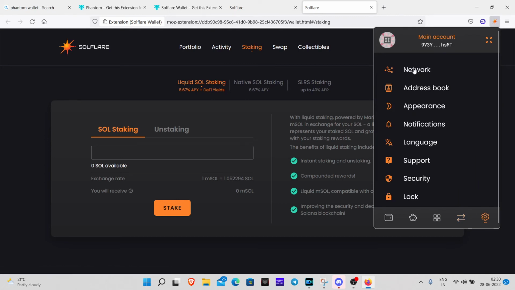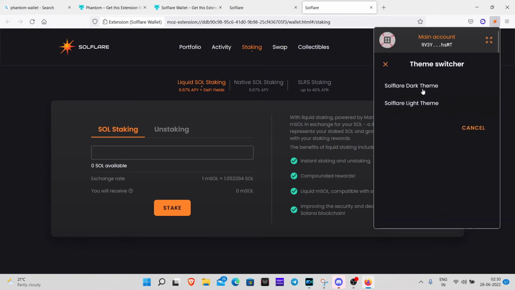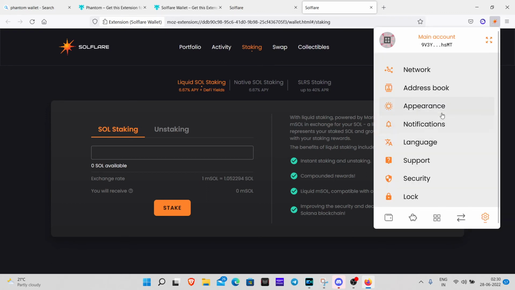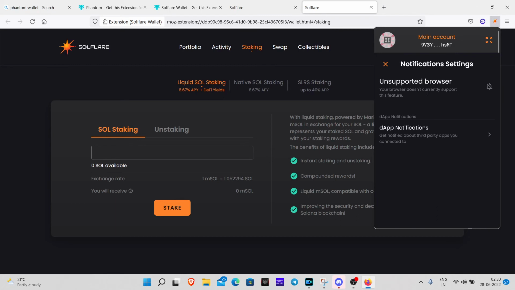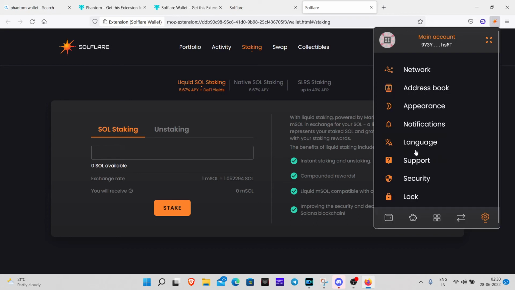And here in the settings we have the same features, network, address book. I'll just skip it. We also have an appearance tab here where you can switch between dark and light mode. I'm gonna go with dark since I love the dark. Here you have the notifications tab. The browser looks unsupported here, but this works best for mobile phones. Here you have language tab, help and support.